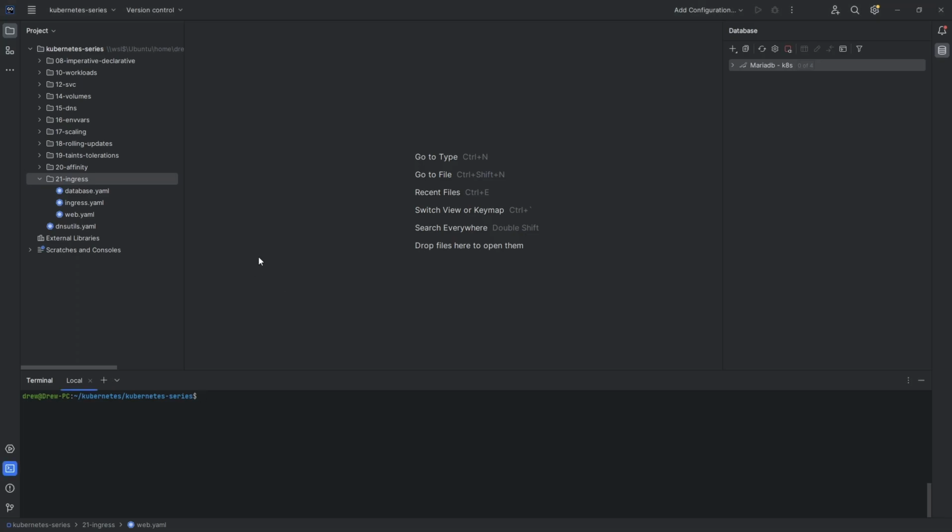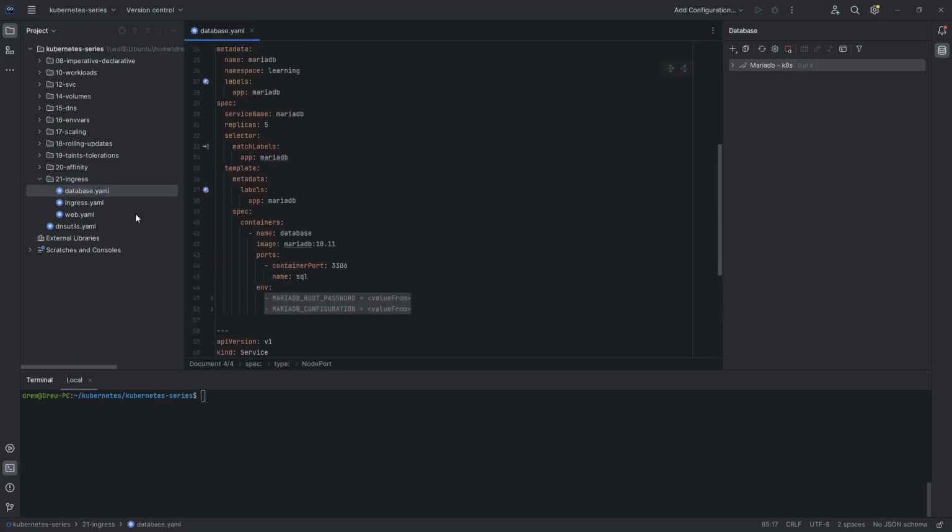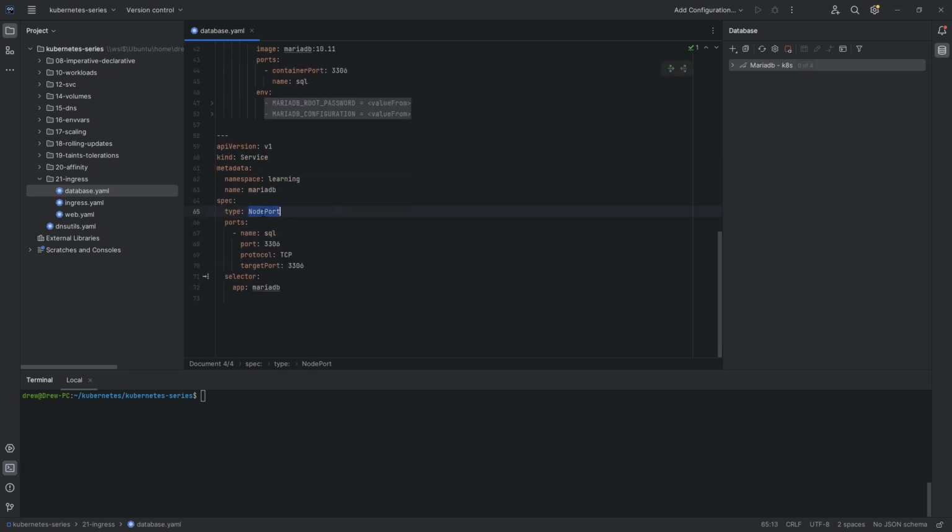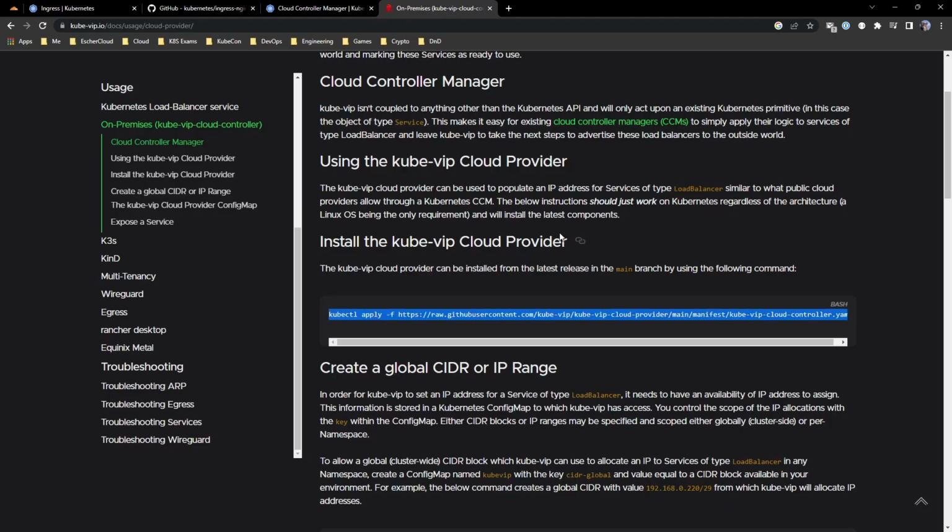So I'll jump over to my Kubernetes series here, and we'll take a look at the database. Database and web are copies like for like from the Affinity video that I did. And the only thing I'm going to change in here is NodePort, and I'm going to change that to LoadBalancer. That's it. We'll do kubectl apply -f 21-ingress, and then database. But before I apply that, the question is now, where is Kube VIP getting the IP from? Let's go and take a look again, because I feel like there's going to be a little bit more we need to do. Oh, look at that.